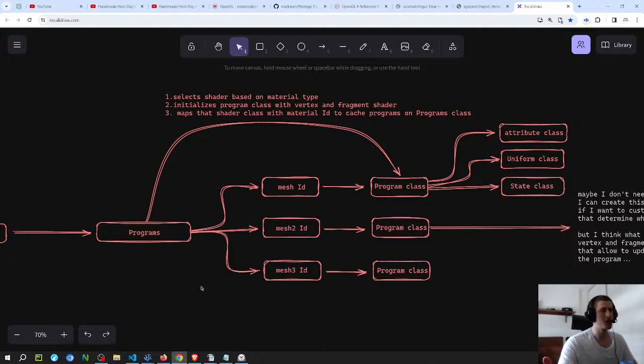because probably the way that you calculate the positions doesn't change very much. So the vertex shader is more generic than the fragment shader, because the main thing that is going to change is probably the lighting and stuff like that when selecting multiple different shaders. So it makes sense that the fragment would change more, and if the fragment changes more, then it makes sense to select the shader based on the material type. Then initialize the program class with the vertex and fragment shader. So that's what I'm thinking about doing.